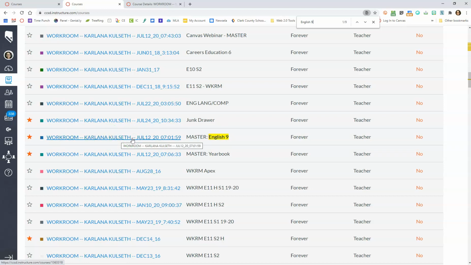What's going to differentiate between your workrooms when you go into the back end to import content from one section to another, whether it's a workroom or a live course shell, is the date and time stamp. So for this purpose, we're going to look at July 12th at 7:01 and 59 seconds for the course I am trying to import content from. We're going to need this, and I will show you how it's important in just a moment.